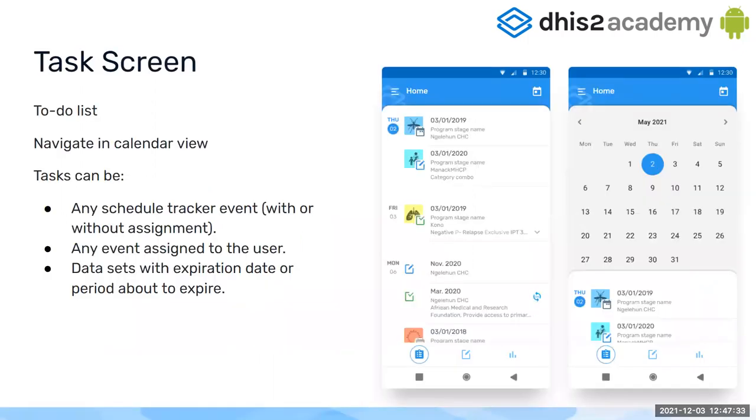There is one feature that is called task screen that we have prepared and we expect to include soon, which is like a to-do list on the screen of your user. It will be in the home screen, as you can see here. Now we have data entry, analytics. We will have another section that will list to the user the activities that are planned for him or for her in that day. So, what is a task? A task is any scheduled tracker event, an event assigned to this user, or a data set that has an expiration date in the period which is about to expire. So it's just trying to call the user attention. The users will be able to navigate the tasks with this calendar view when we implement it. So this is what we call task stream.